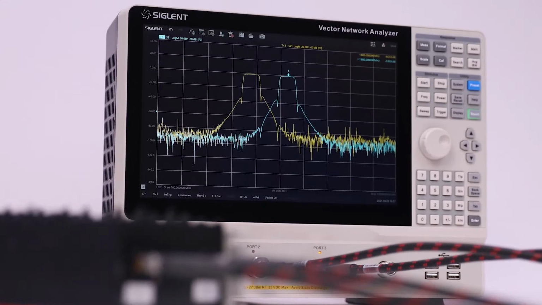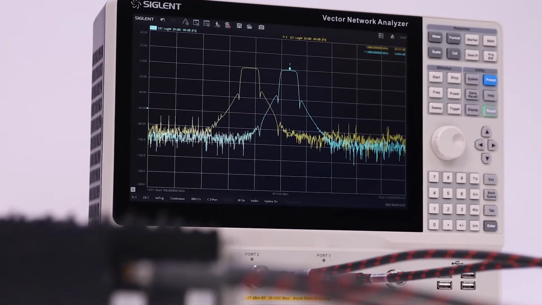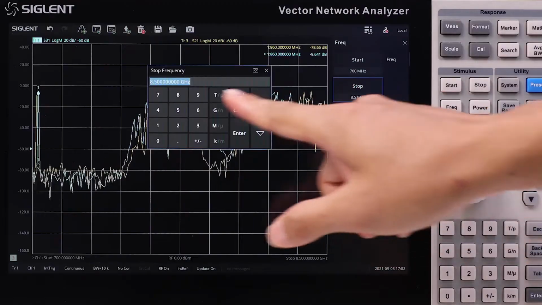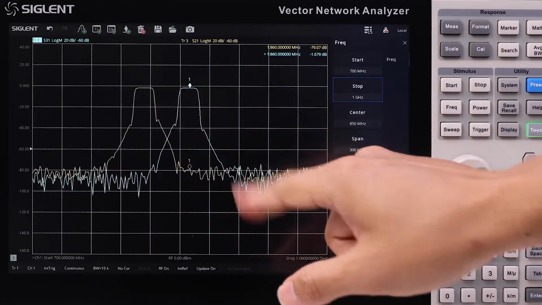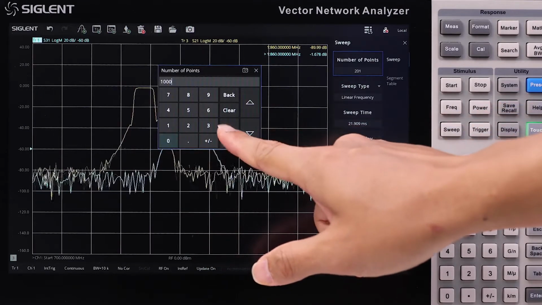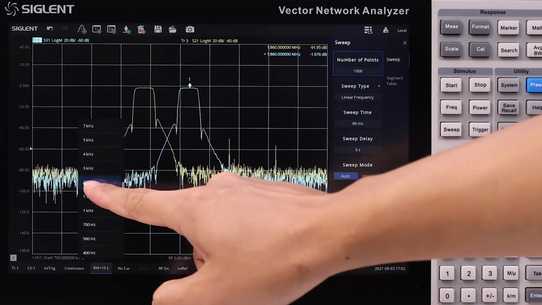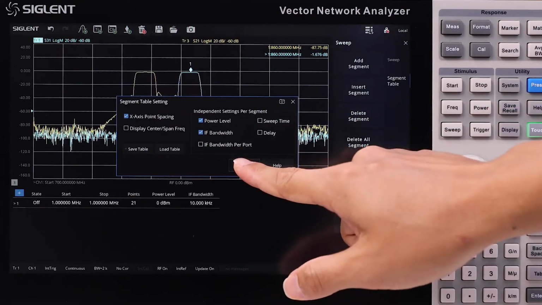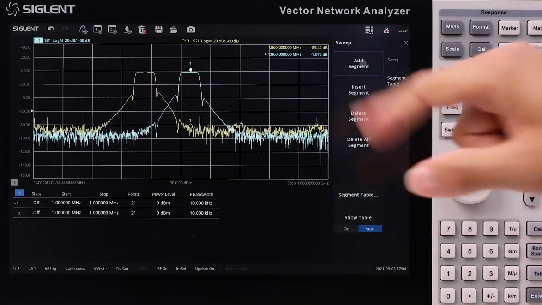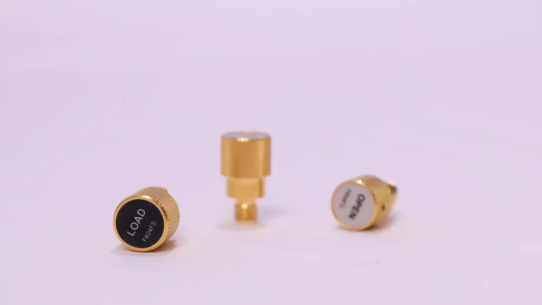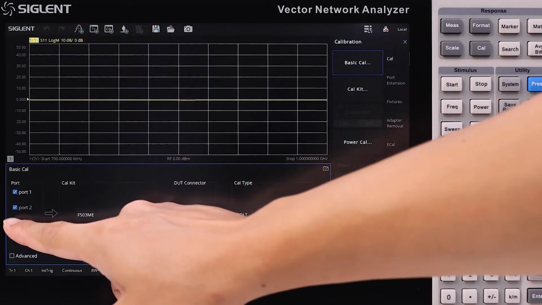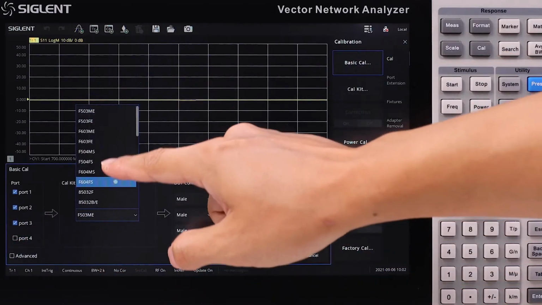Filter and duplexer measurements can be easily performed on the SNA5000A. Input the frequency range, sweep points, and IFBW. To shorten the sweep time, segment sweeping is also available. Calibration kit options include a number of Siglent, Keysight, and Rohde & Schwarz kits, as well as user-defined options.